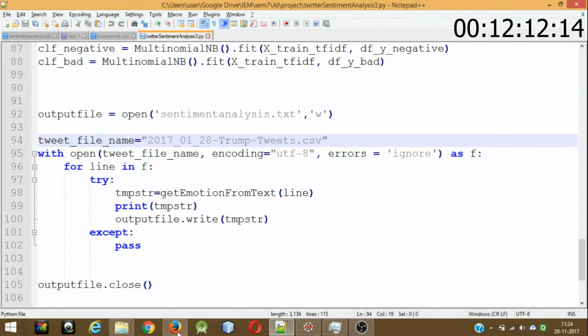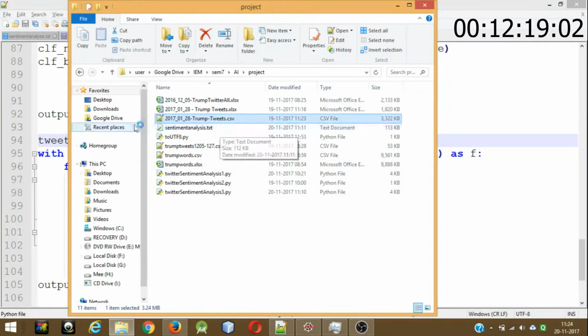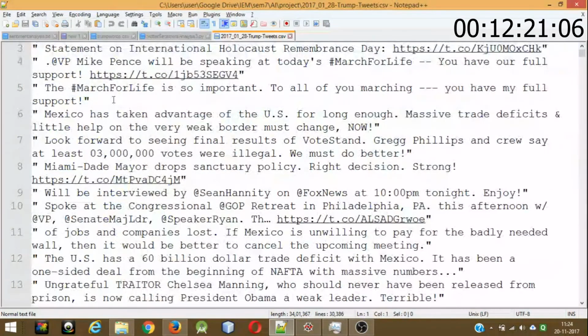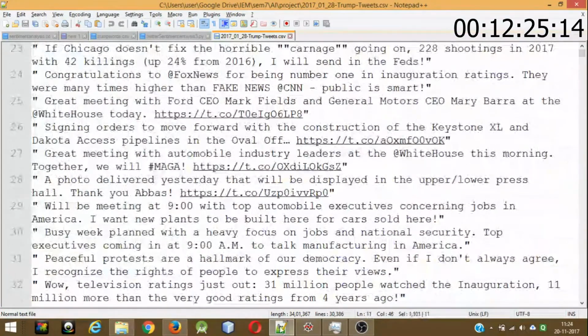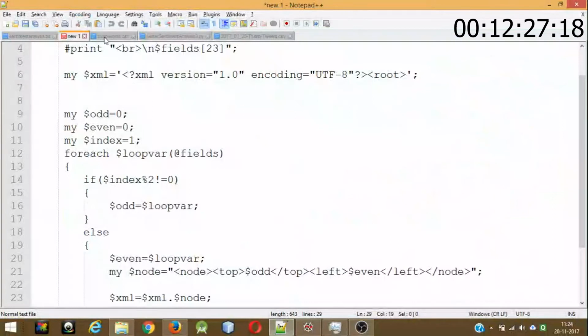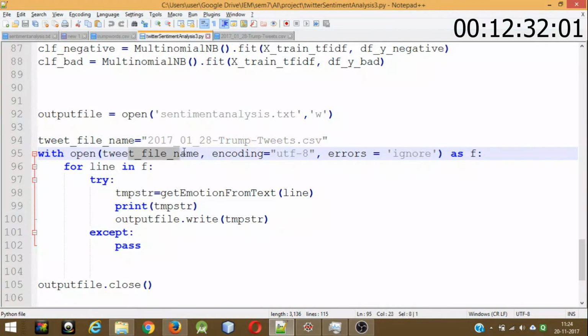Trump photo. Okay, this Trump text basically means, what is the Trump text? This is the one. This is the test data actually. As you can see, all this is test data. So test data, and where is it? Yeah, the test data, and we are opening the test data with encoding UTF-8.